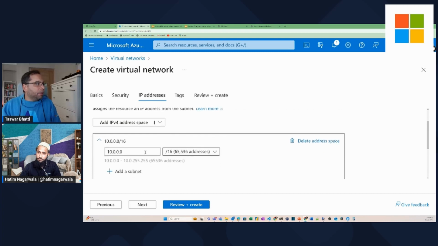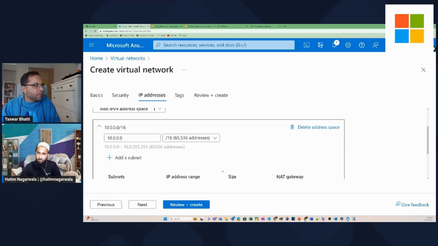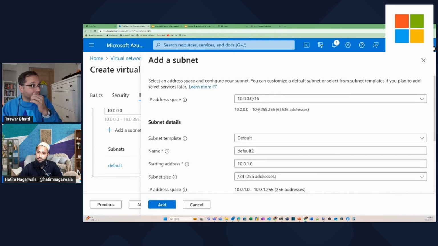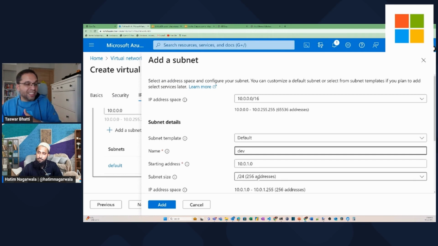And then here are the IP addresses. Remember how we were saying 10.10.0.0/16? So here's the IP address range. By default, Azure creates a default subnet. So I could add another subnet over here. I'll call it developer dev subnet, for example. It's going to start with 1 and then /24, 256 addresses.